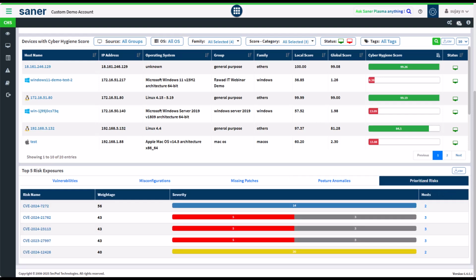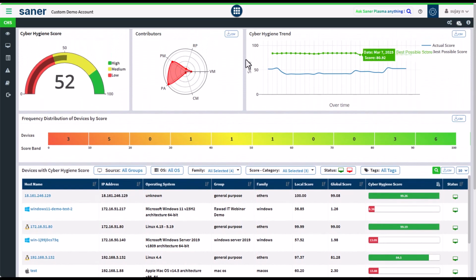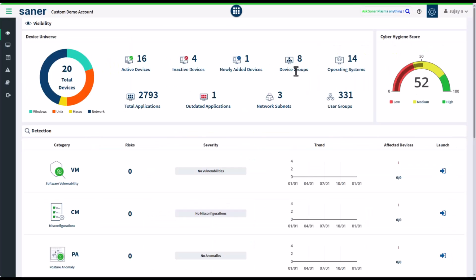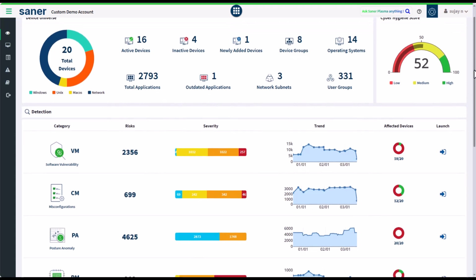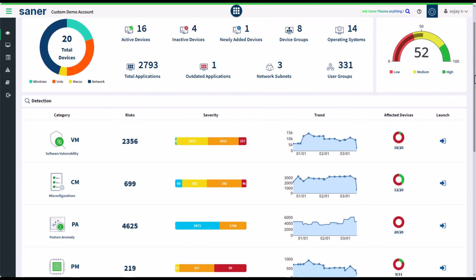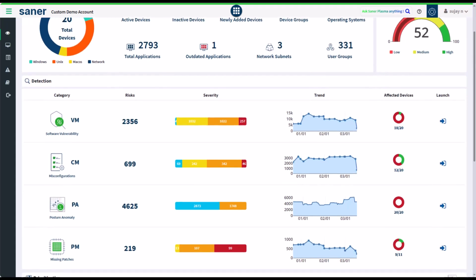So, to sum it all up, the SanerNow Unified Dashboard is designed to be the first place you check every day. You get real-time security insights, clear risk prioritization, and one-click remediation, all in one place. You could think of it as your security morning briefing, best paired with a cup of coffee. Because, let's be honest, security issues don't take coffee breaks.